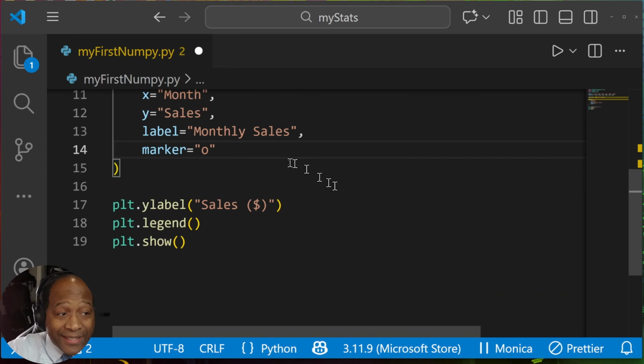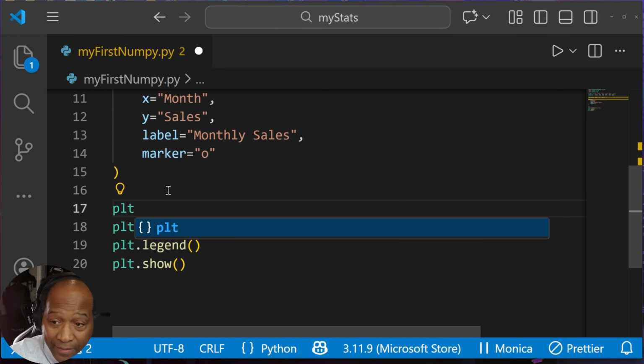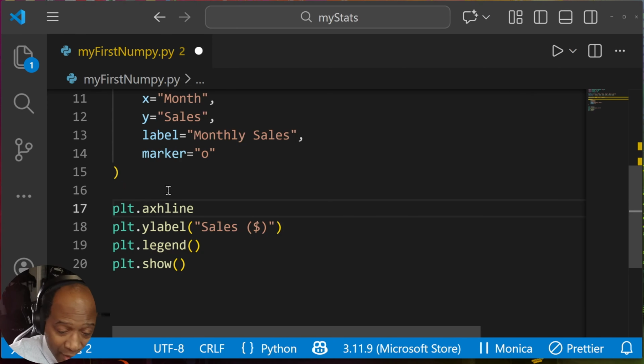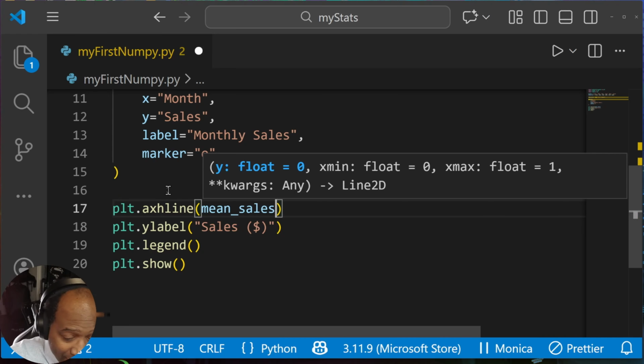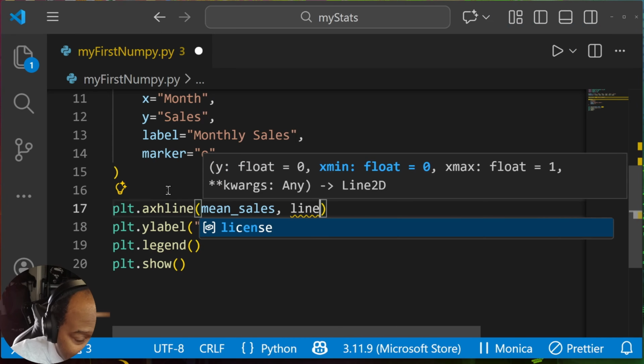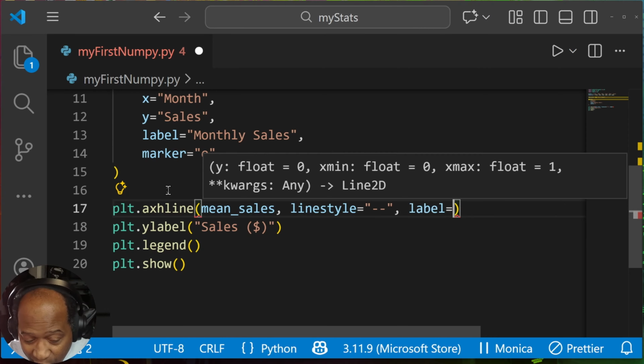This time we're going to do the average line. So we're going to do plt.axhline, the average horizontal line. We're going to do a mean, and that's going to be our mean sales, and the line style. I wish it was something else, right? Now we're going to just put the two dashes, because that's the line style we're going to be using. You can put stars, other types of stuff, but it's going to be weird. And we're going to do the label, and we're going to do a special format.